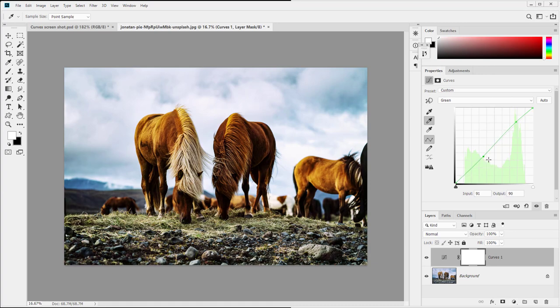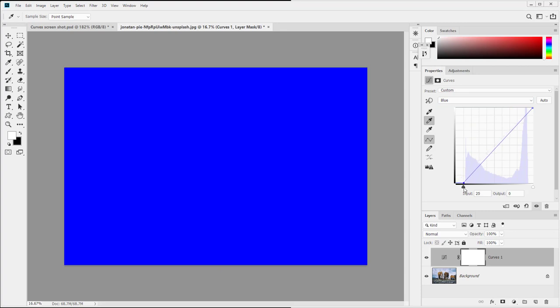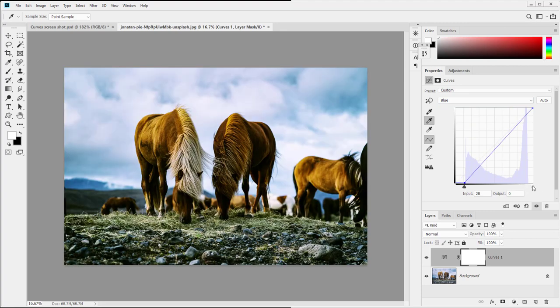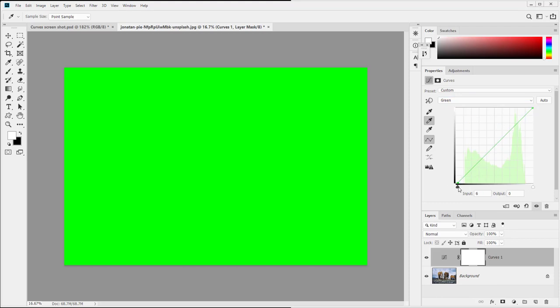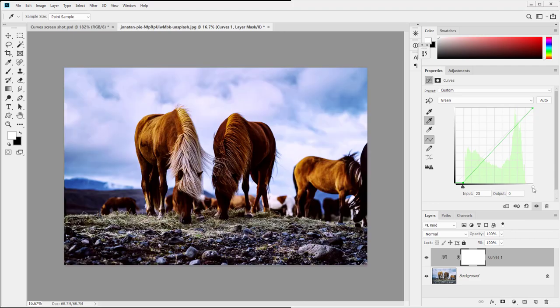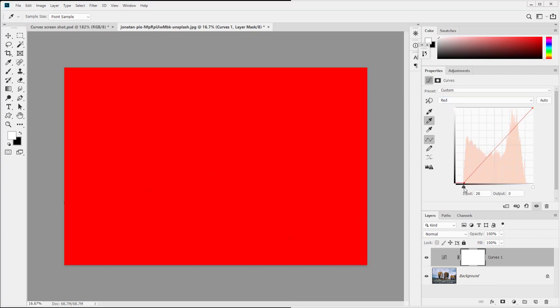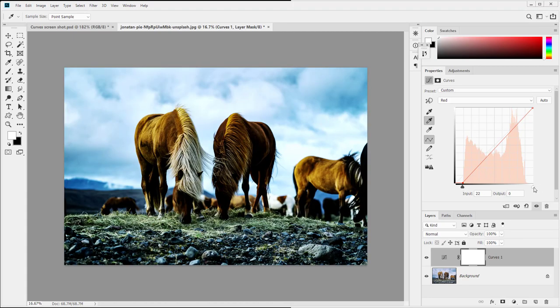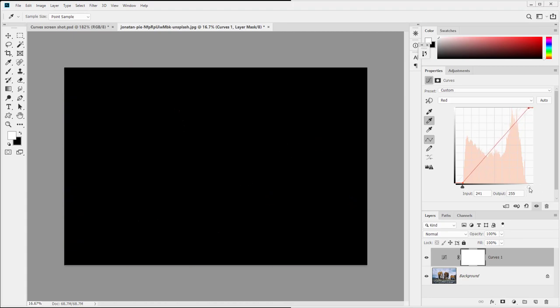I'm having regrets about the grays. So I'm actually going to clear this one out, and I'm going to do it by hand instead. I believe that we went over this earlier too. So on the blue, don't want to clip in on anything. On the green, don't want to clip in. On the red, don't want to clip in.